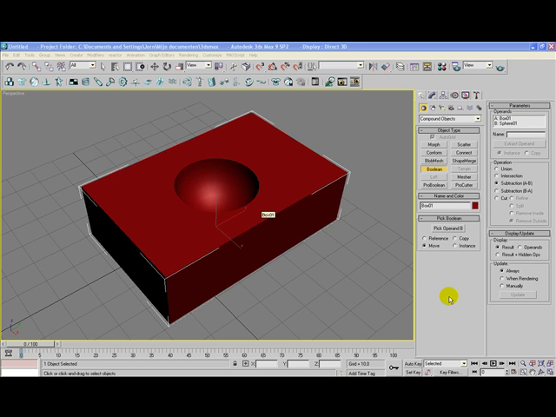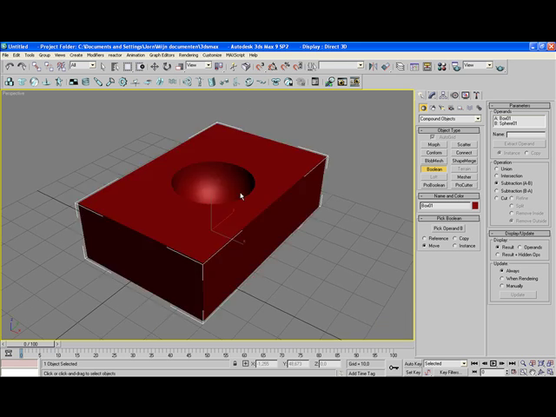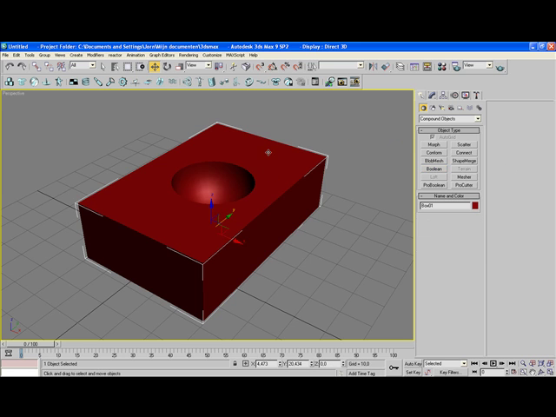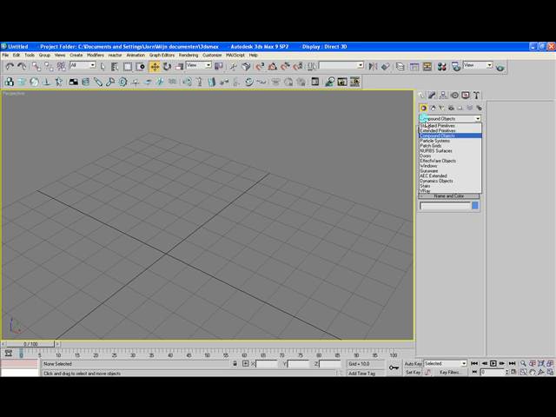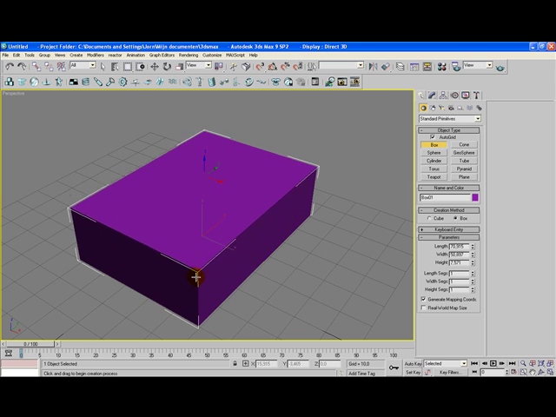I'm going to show you how you can create Boolean effects on objects. The result we're going to create looks like this. We have an object with a sphere-like hole in it. Now, what I'm going to do is delete this box. I'm going to standard primitives and create a new box.